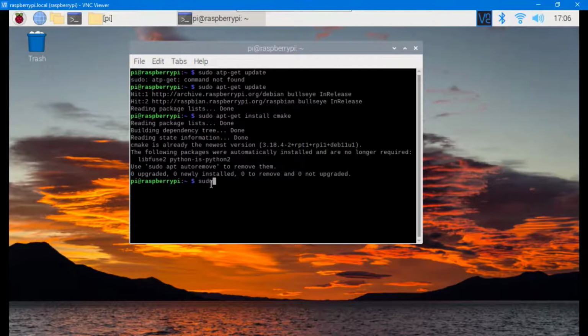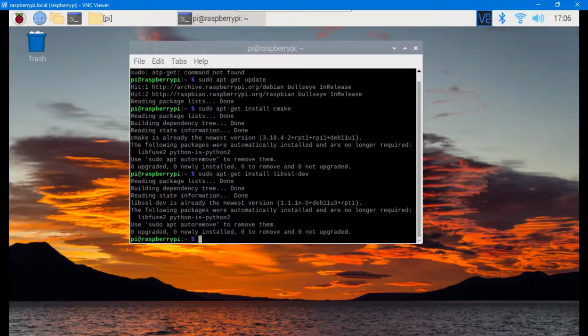Next I'm going to be installing libssl-dev. So again, type in sudo apt-get install libssl-dev. Because I already have it installed, it says the following packages were automatically installed and are no longer required.